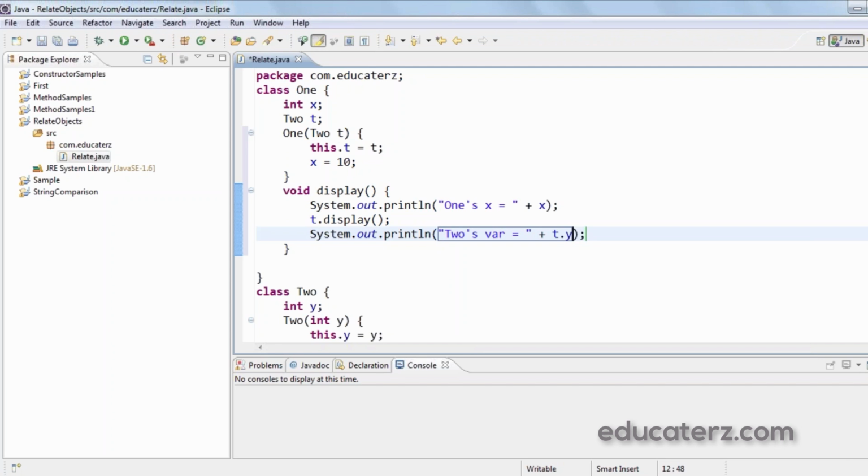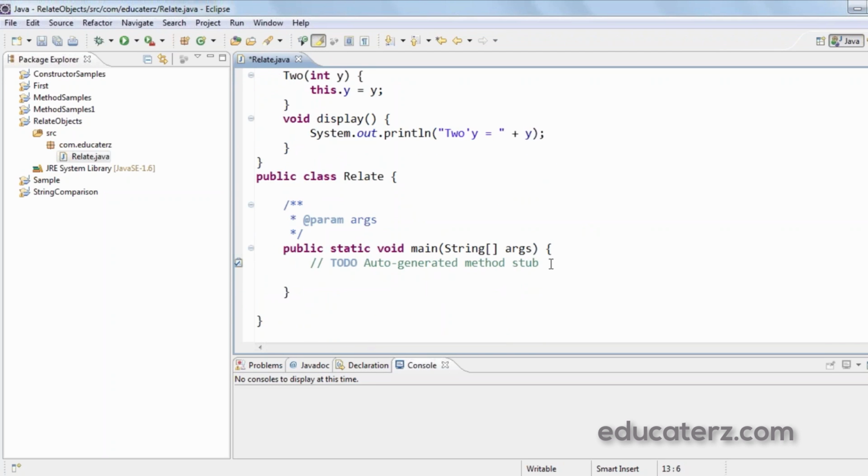So class 1 and class 2 are ready for us. Now we need to use these classes. For that, I first create 2's object. So say Two obj2 equals new Two, and I want to pass some value to the y variable, that is 22. Now create 1's object, One obj1 equals new One. Since One is accepting 2's object, I simply pass obj2 and then call the obj1.display method.